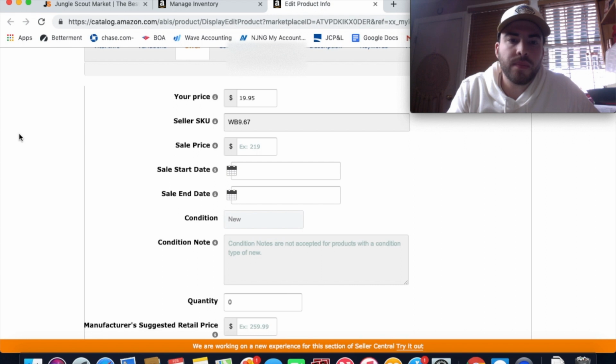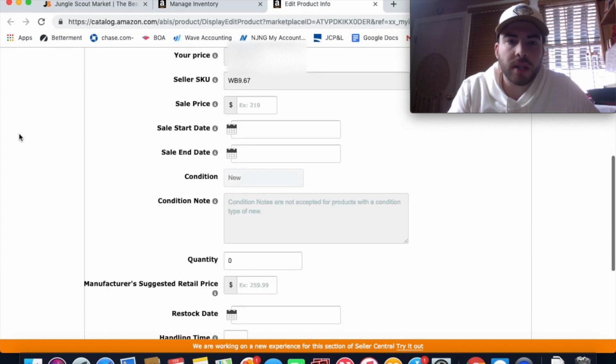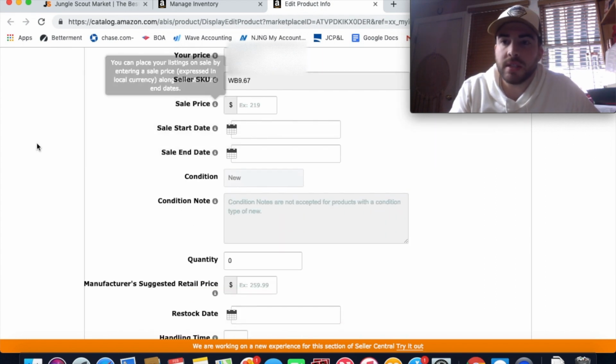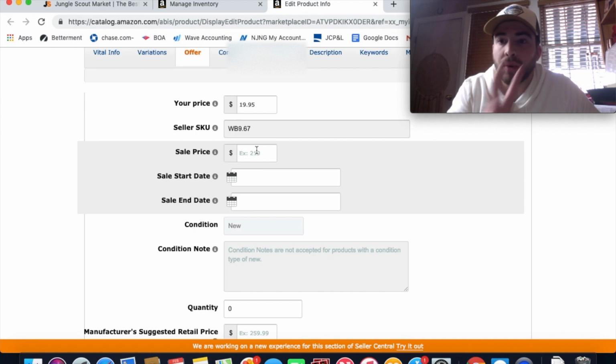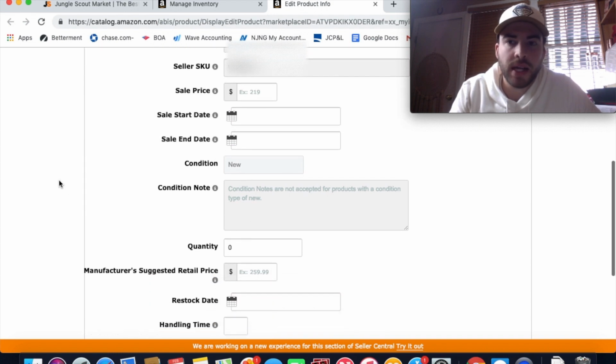On some product listings, Amazon actually got rid of this sale price feature. So say you have the regular price here at $19.95, you can put in the sale price. A lot of people were creating fake sale prices. You put it at $17.99, put in the start and end date. Some people put the end date for like 20 years from now, so the sale would basically never end, basically creating a fake sale.